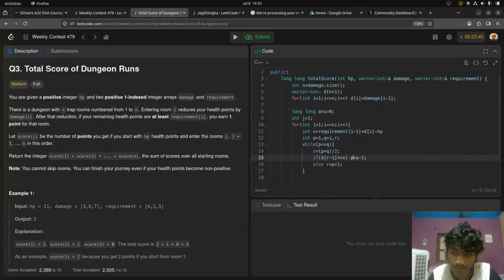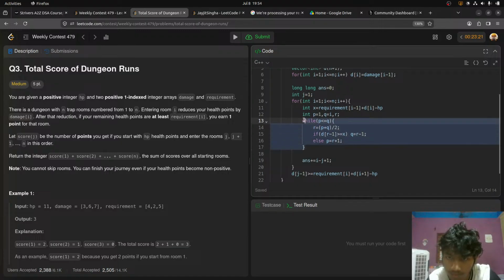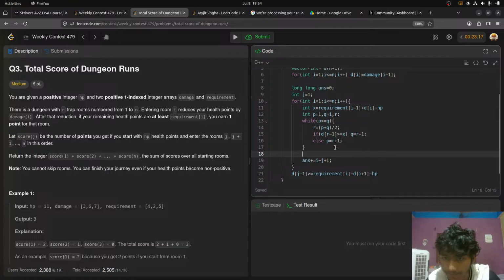Okay, I think I made a mistake. p is equal to r minus 1 and p. Sorry. If it's still greater than, I'll be like, okay, q is equal to r minus 1, and here I'll be like p equals r plus 1, correct? This is the thing that I'll most probably do, and I'm like, okay, yeah.